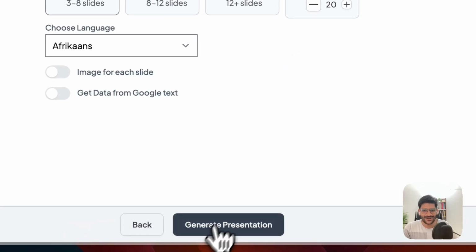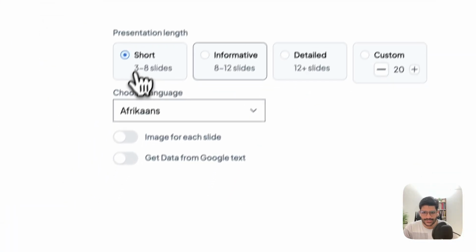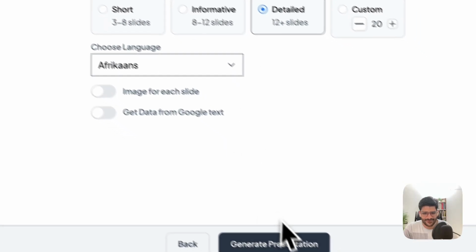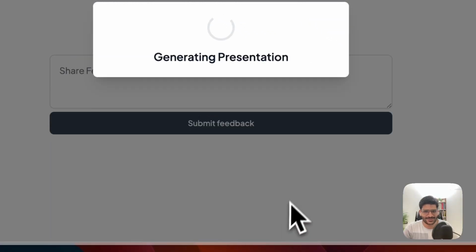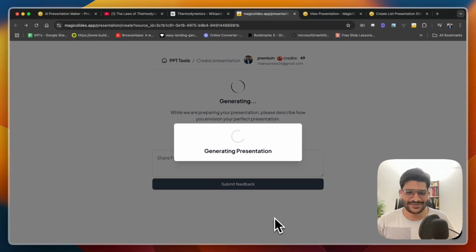So for example, if I choose a presentation template and click on next, we have all these options available, like the presentation length and everything, and then just click on generate presentation. And guys, this will also work. This was supposed to be a previous something. Sorry for that.